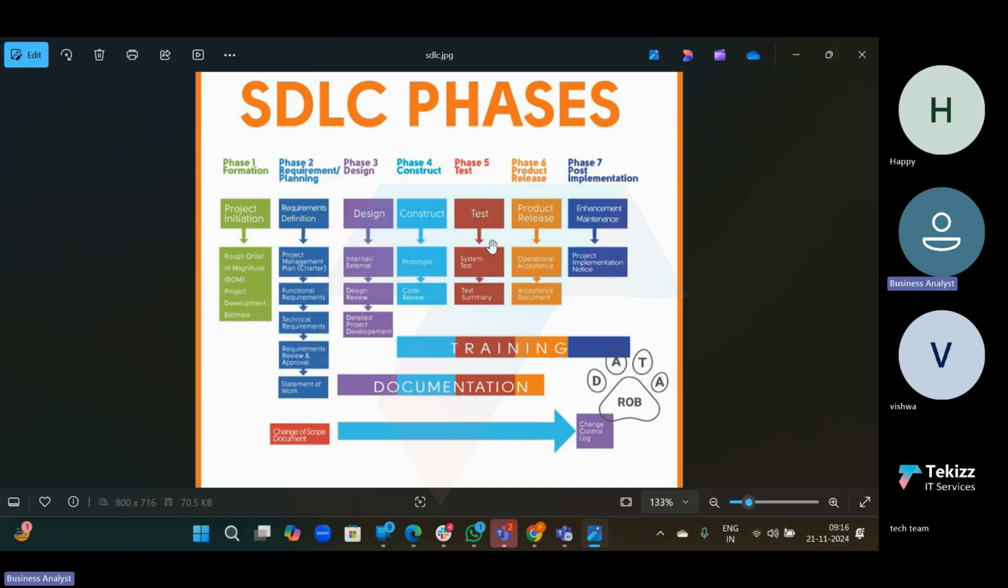What kind of requirements will we gather? We will gather two types: functional requirements and non-functional requirements. If you don't know what functional and non-functional requirements are, you can refer to the previous day's recording.